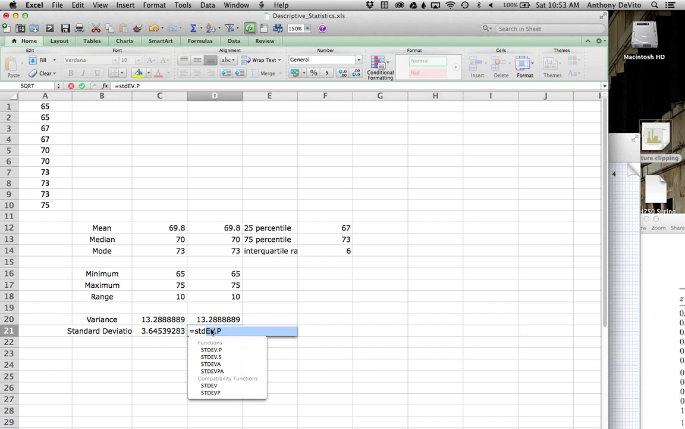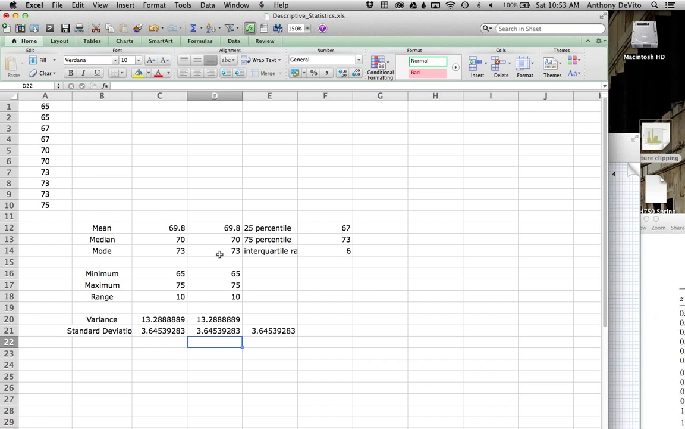Alternatively, I could use the standard deviation function. Again, it's going to ask me for the sample or the population. I could shortcut that, just put the parentheses in, STDEV, or you could use the S version of it if you want. But either way, I'm going to highlight that, hit enter, and it comes out the same number because it's literally just the square root of the variance.